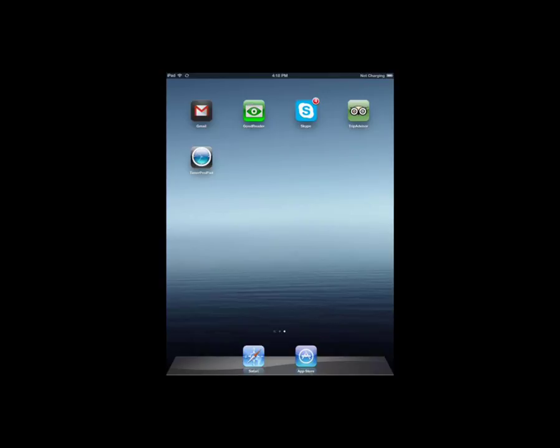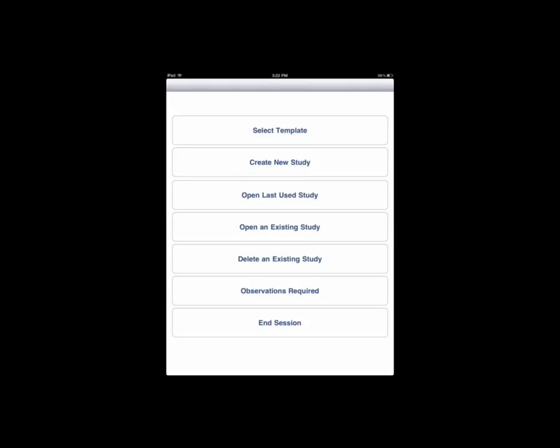This video will give you a quick overview of what it looks like on the iPad to have the Timer Pro installed. This is the icon, Timer Pro iPad here, and clicking on that will open up the main menu. In the main menu, you can select templates.